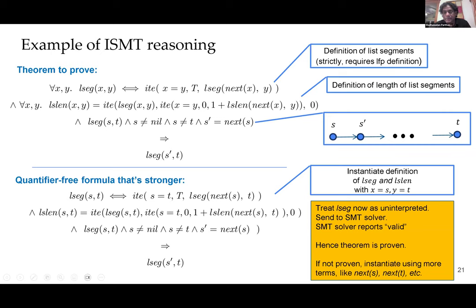So here's a simple example of iSMT. Let's say I had these definitions for reasoning with, let's say, list segments. I have a definition of list segment using if and only if. It turns out that this is not accurate enough to capture list segments because you need least fixed points. But never mind, I just have this definition: lseg x y is true if x is equal to y. Otherwise, lseg of next of x to y. That is one definition, which is lseg. Lseg is an uninterpreted function, which I'm trying to define here what it should be. And then I have ls length, which is the length of the list segment.